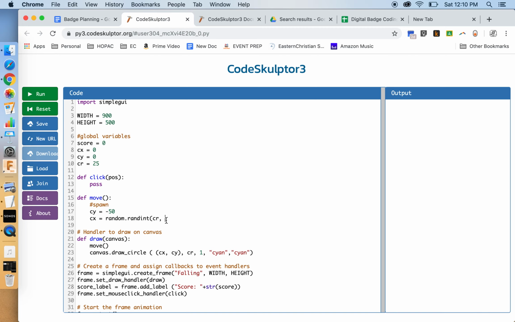And where do I want it to end? Well, I want it to end when it gets to the width, right? Well, then it could get to the edge of the screen and be barely visible. So what if it was the width minus the radius, so it has to be over a little bit? So now the x value's been created and the y value's been created. So we're ready to spawn.